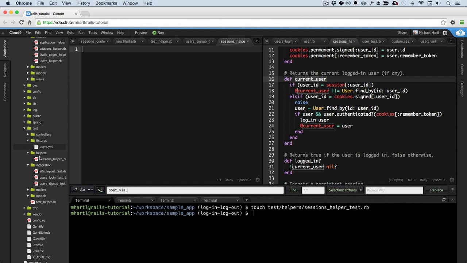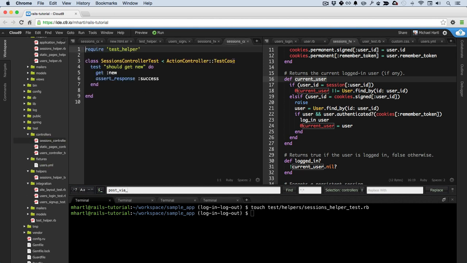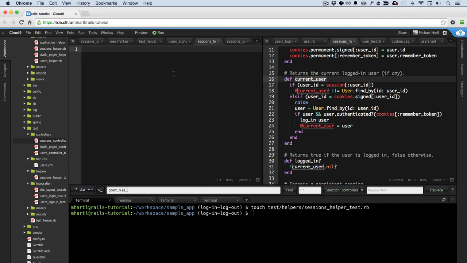To get started, we can copy over something. I just want to show you how you would do this if you didn't know offhand. Go to the sessions controller test. So we want something like this here. Let's paste this in. Instead of sessions controller test, I want sessions helper test. So sessions helper test. And then let's write the test, just a test for the current user.